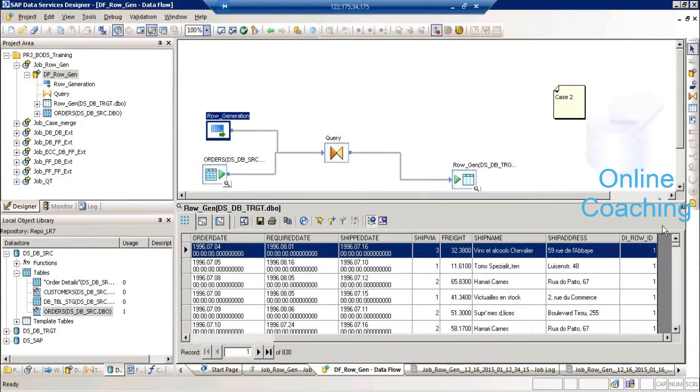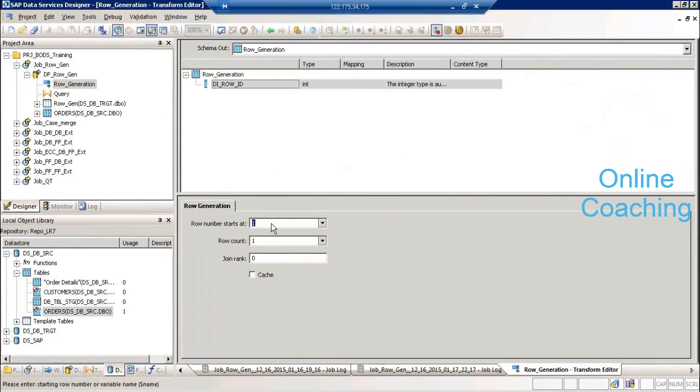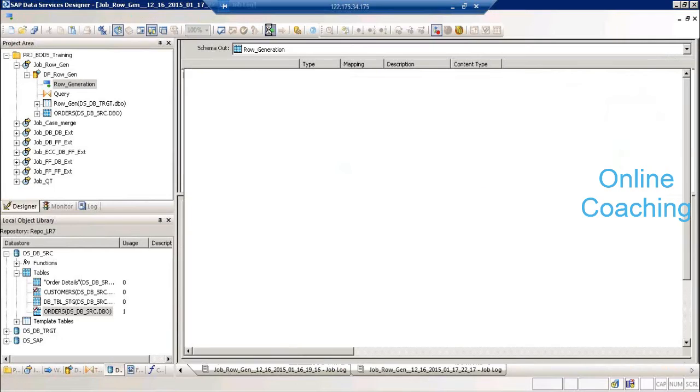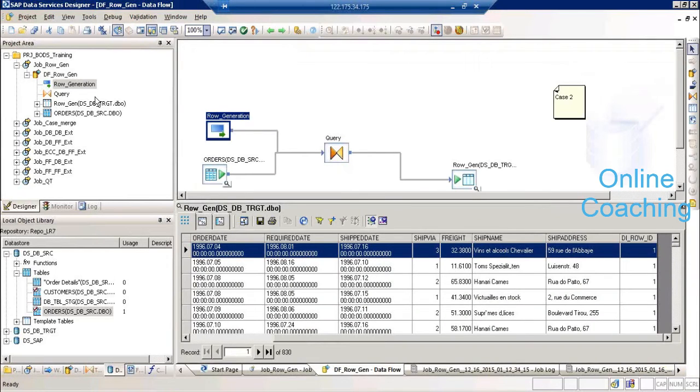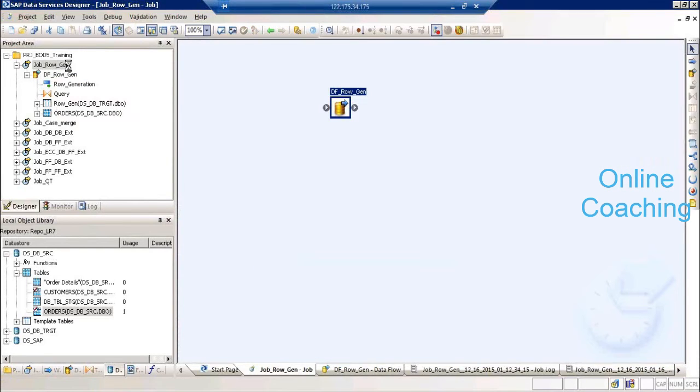Yeah, Rakesh. But we selected incremental by 1, right? But it is giving a constant value for every record. Yeah, that is because you are saying the row number starts with 1. So if I give the row count as 2, this will go and change. This will not change any value, but now look at the count of the records in this table. It has 830 records.